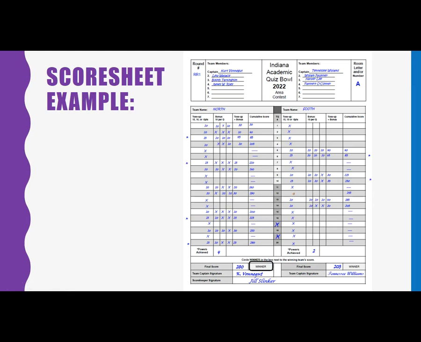There are 3 basic parts to the score sheet. The header is going to contain the round number, the room letter, the team member names, and the team names at the top. The body then will contain the scores for each of the 20 toss-up questions and bonus alternates. So you have a column essentially for each team. And then the question number is in the middle column. So you'll see TQ number, the toss-up question number, 1 through 20 in the center column.